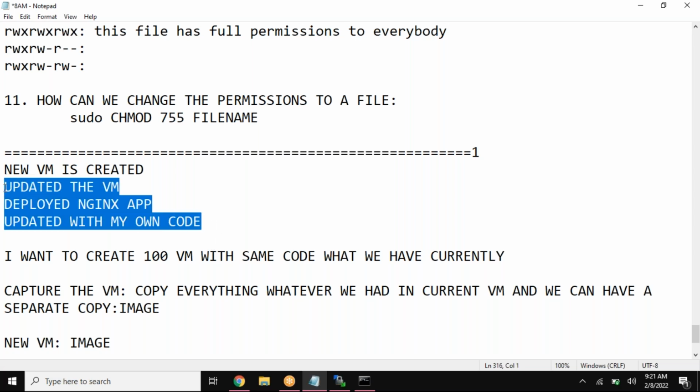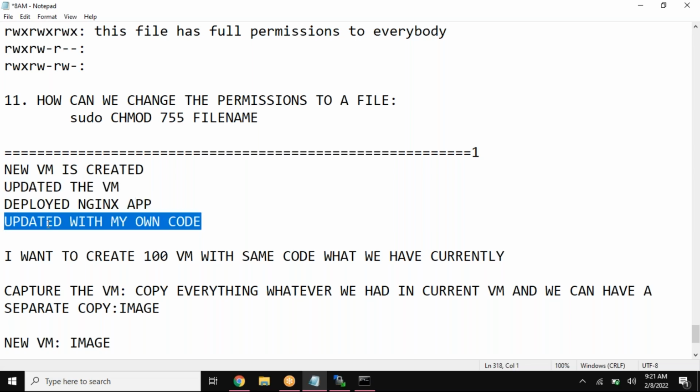What are the settings you have done? What are the things you have done? Based upon the current situation, these things will be captured and used in your different virtual machines. So it's like a Xerox.